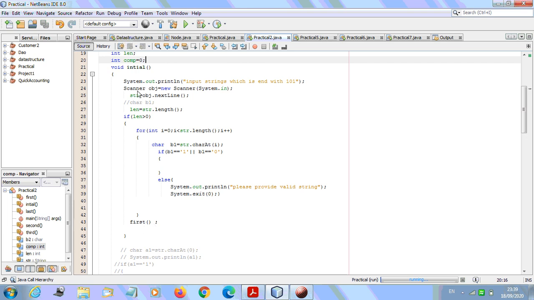Okay, so here we have printed this one. If the user wants, they can give a valid input, and we took input from the user by using a Scanner class, and this is the nextLine method that we have used to take input from the user. In length we have stored the length of the string, the input given by the user in the form of 1010. Of course the length should be greater than 0.